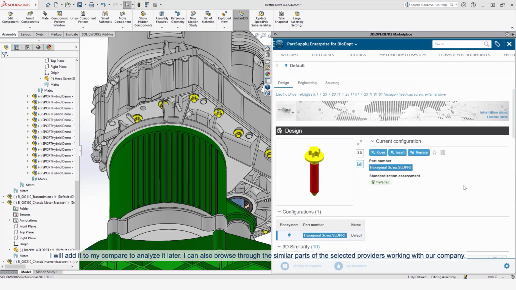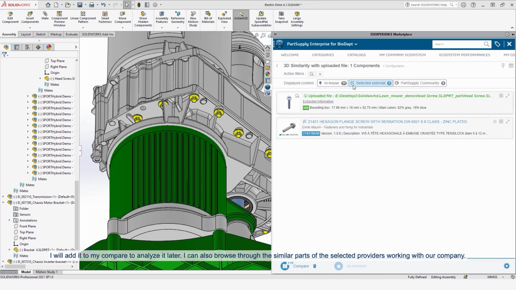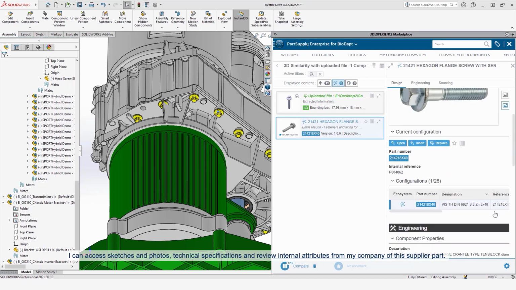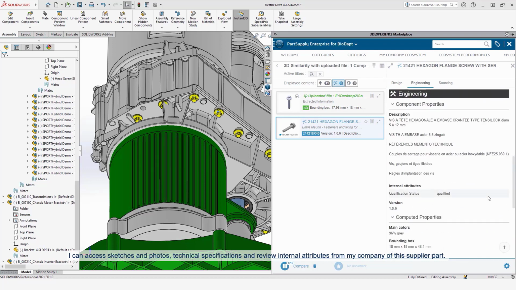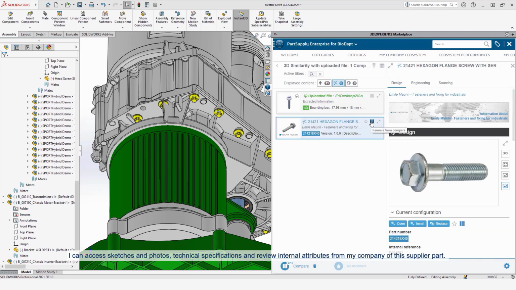I will add it to my compare to analyze it later. I can also browse through the similar parts of the selected providers working with our company. I can access its sketches, photos, technical specification, and review the internal attributes of my company on this supplier part.